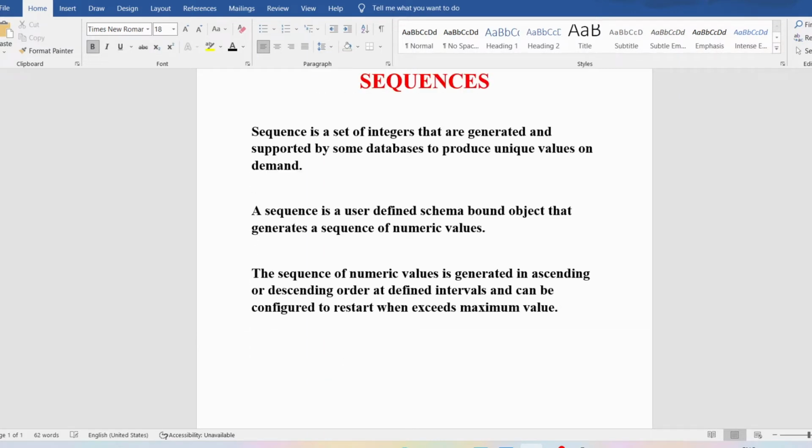And one more advantage of the sequence is that it can be shared. Once you have created a sequence, you can use it for multiple attributes and also for multiple tables. So that is the advantage of a sequence.